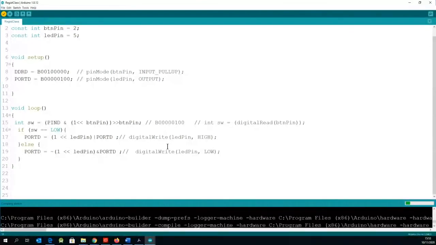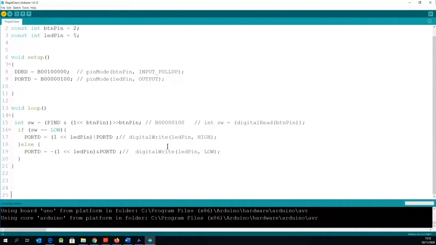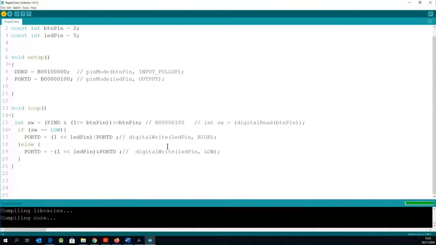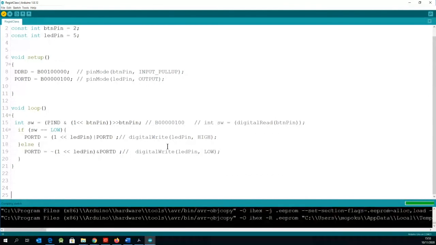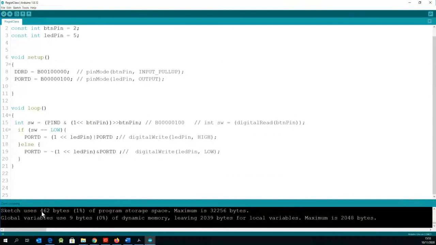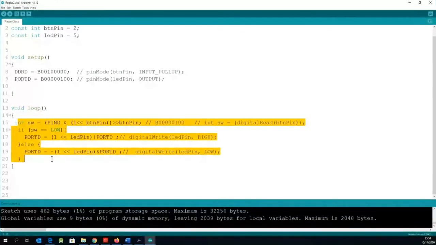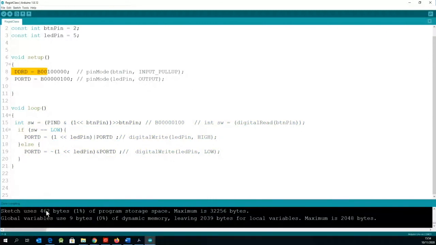Let's see how far we've reduced the code to here. We've managed to reduce the code to 462. Now, if you remember, when we started, just the setup and the loop alone took 444, which means our code now has reduced by half, and the actual implementation that we have added occupies only 62 bytes.